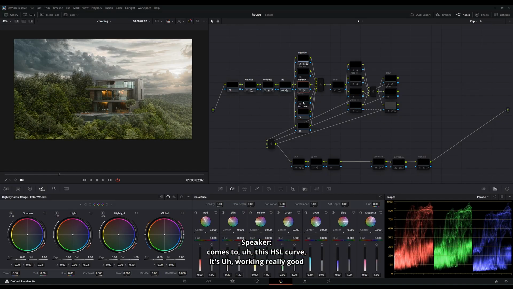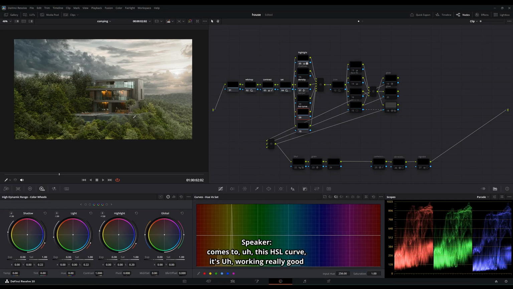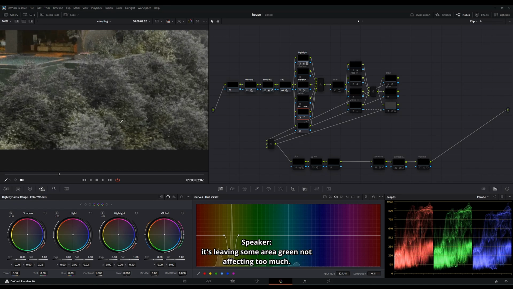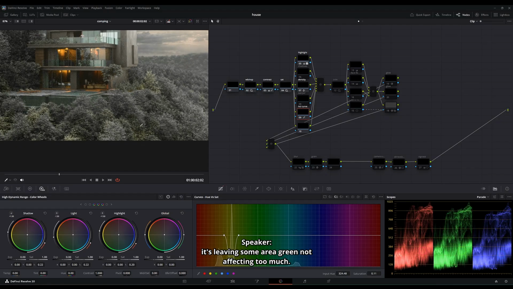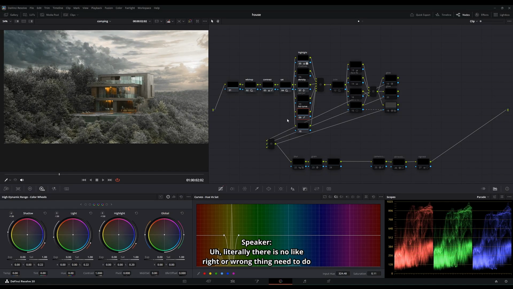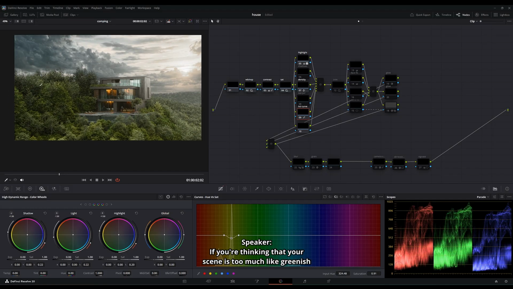But when it comes to this HSL curve, it's working really well with a specific color. Yeah, you can see there. It's working kind of similar, but it's leaving some areas green, not affecting too much. It depends on what you want to use. Literally, there is no right or wrong. You don't need to do these things too much. If you're thinking that your scene is too greenish in tone, then only you have to use this, or else you don't have to use it at all.